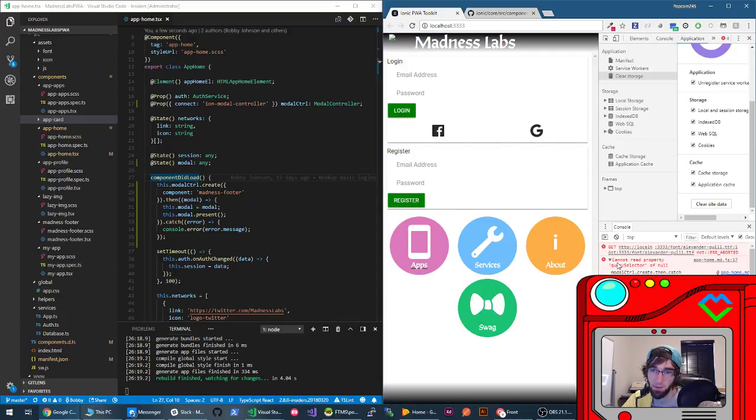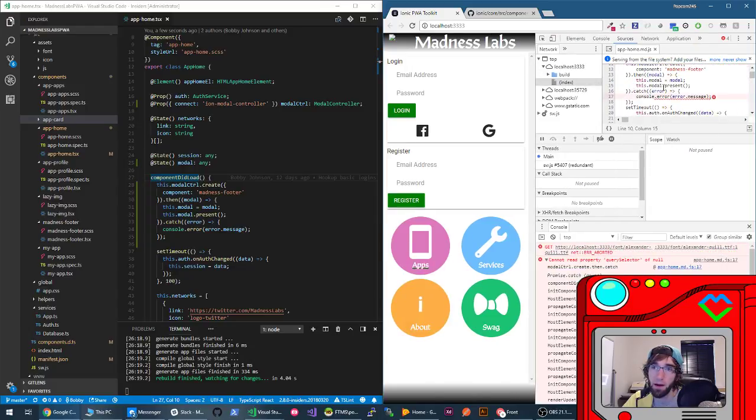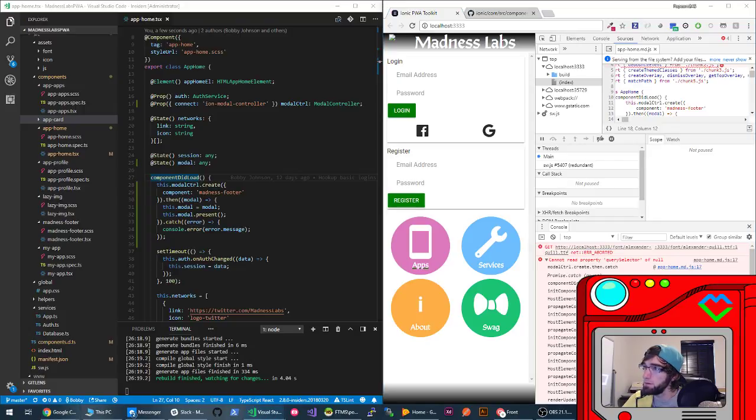Okay, so here we go. We've got an error that says cannot get query selector of null. And that is happening on our modal controller, which you can see from this tiny little window up here. Okay, so we are getting an error saying that we cannot read query selector of null.